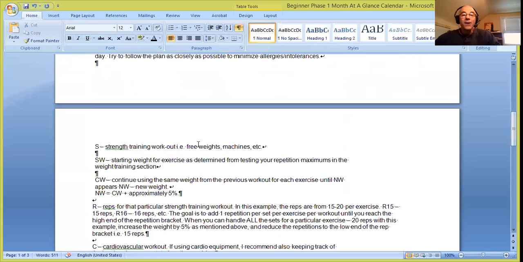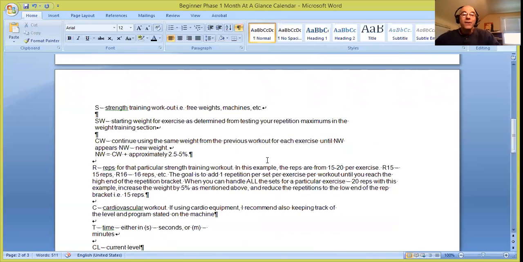And then as far as the rest of the code, just revisiting, S stands for strength training workout, could be free weights and or machines. SW is your starting weight, by testing 1 repetition maximums in the weight training section and then figuring out what weight applies to that rep range. CW is current weight, NW is the new weight, the current weight plus approximately 2.5 to 5% of the current weight. R is for the reps. So in beginner phase 1, we're going 15 to 20 reps. When you hit 20, next workout, pick a new weight and drop the reps again.